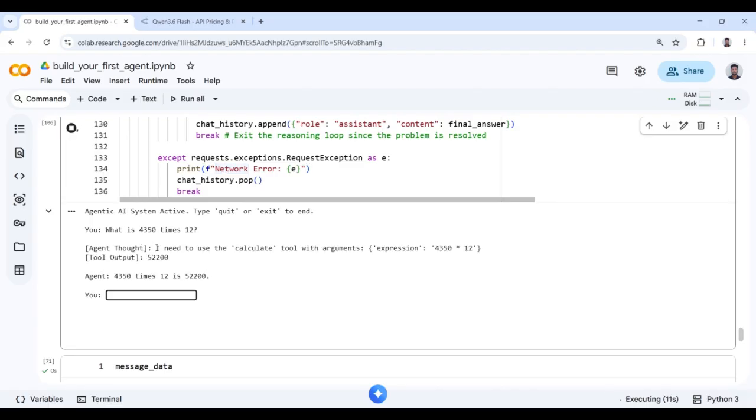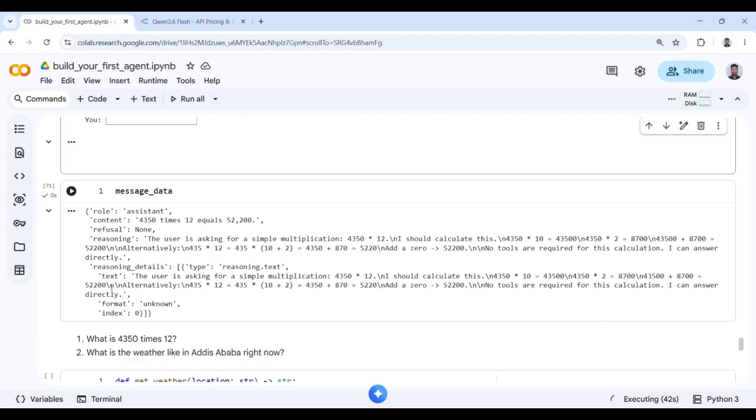So the agent thought: I need to use the calculator tool with the argument expression. This is the name of the tool and this is the expression. We get this from the tool output, and this is the agent output. So this is a correct answer. This is just to verify. So we did that, and let's ask another question.